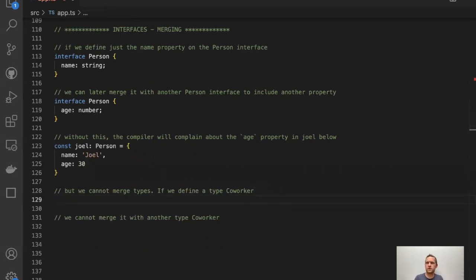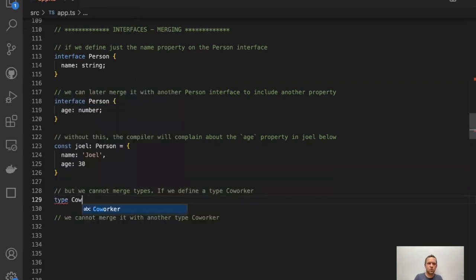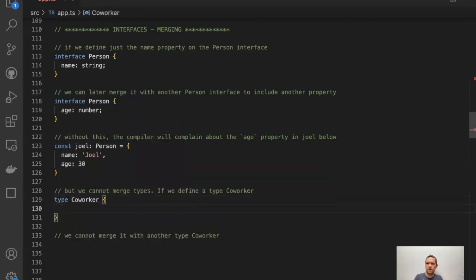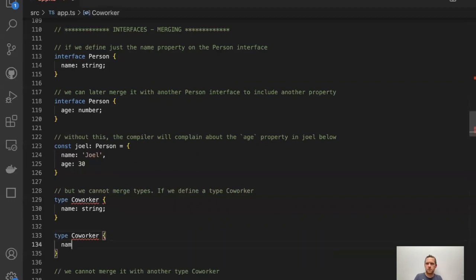Like if we just wanted to create something like type Coworker, name: string, great, same thing. Type Coworker, oops, name or age.